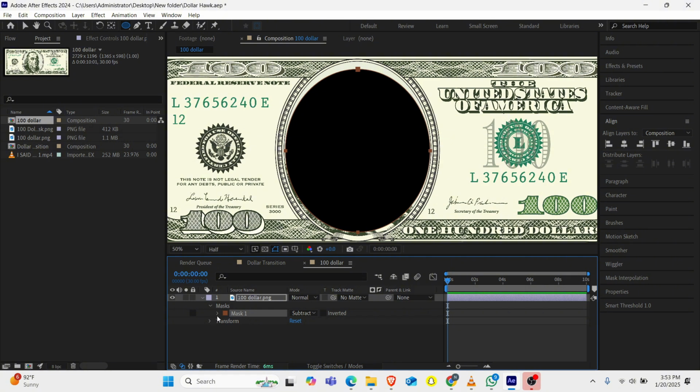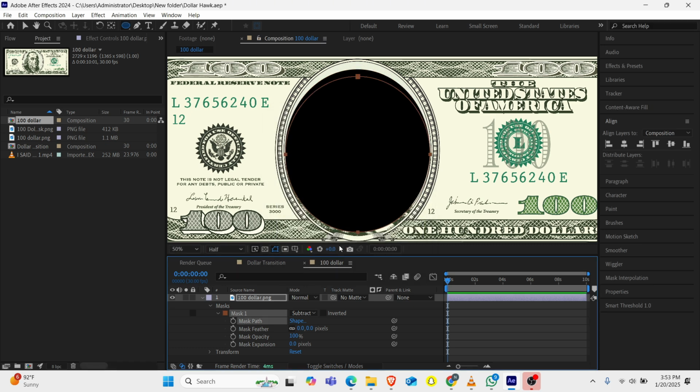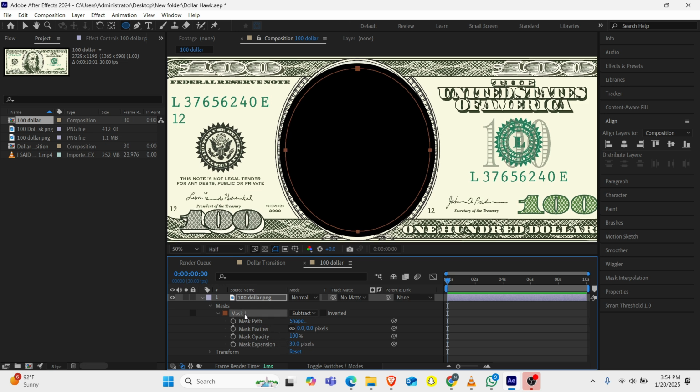To fix that, you can just go here and change the top or increase the bottom if you want. So you increase the top like this, then hit OK, or you can use the mask expansion. To use the mask expansion, you have to increase this a little bit higher so that it's able to fit the whole ellipse or circle.